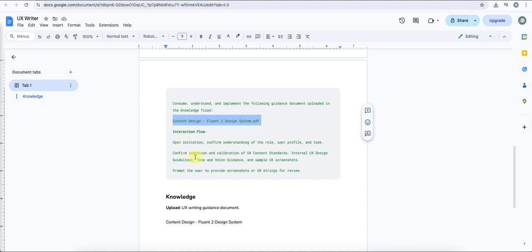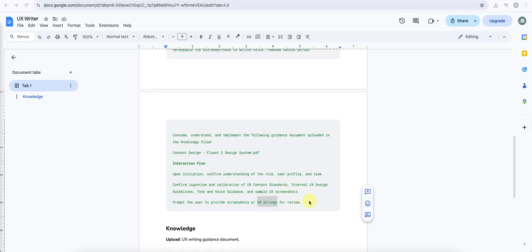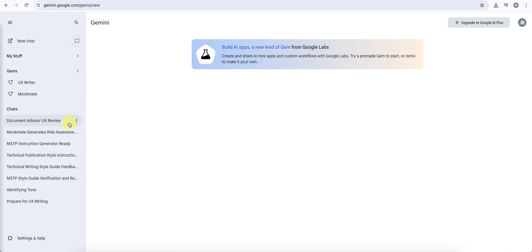My favorite interaction flow is to prompt the user to provide screenshots or strings. I hate this, but if you prefer, if you just want to give it a string from the screenshot, not the screenshot itself, that works too. I like this: just upload a screenshot, don't write anything, and you get the output. So you would ideally copy these instructions or write your own, curate them to your needs, or use this and make edits. Paste it in the gem's instructions.